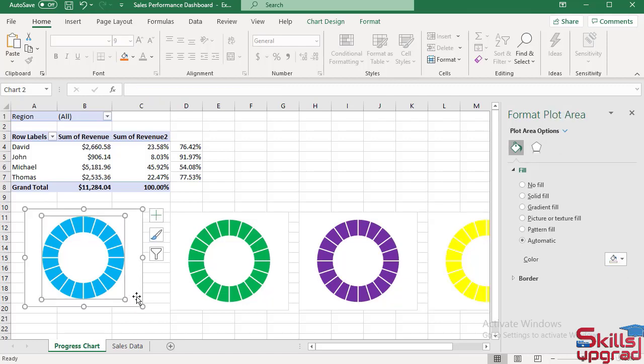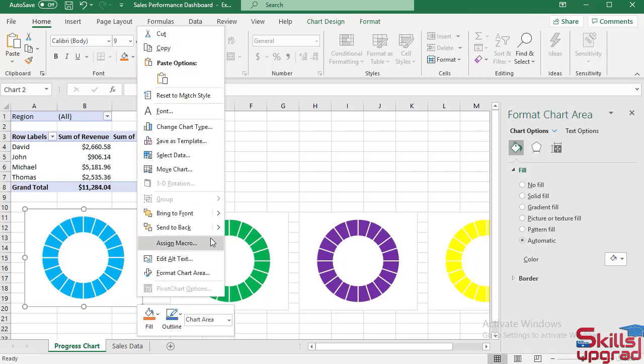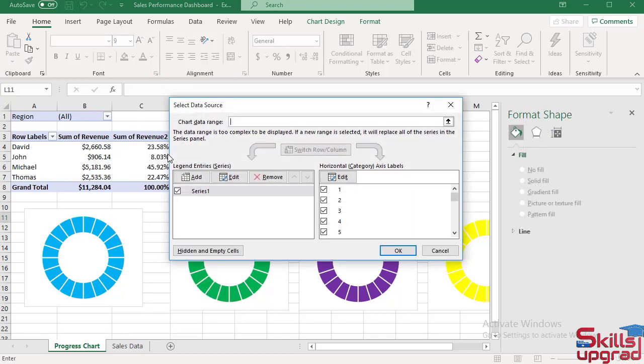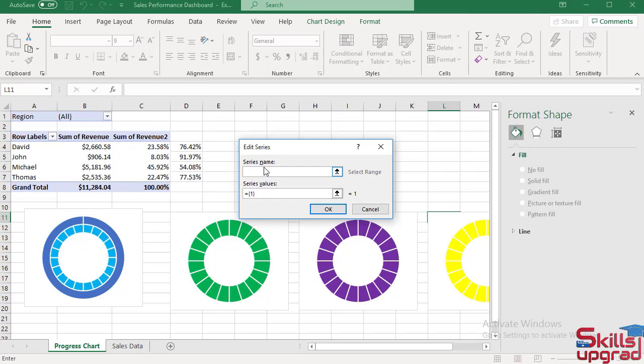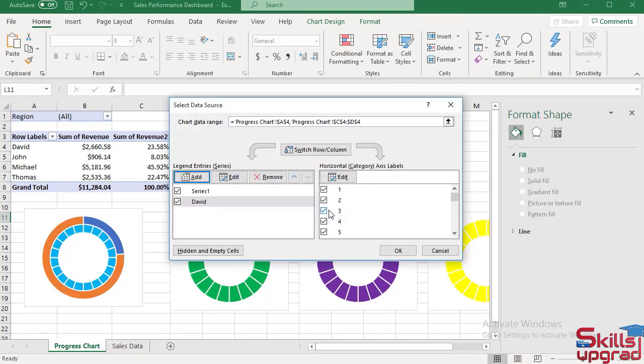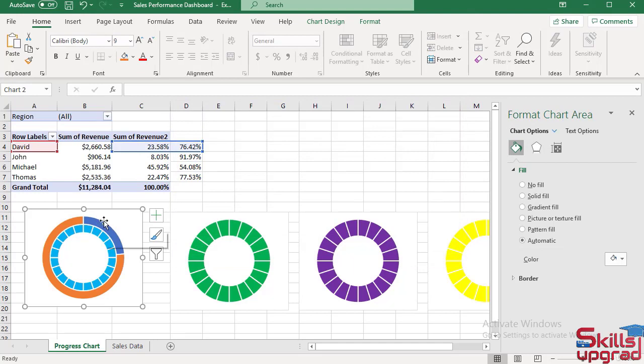Select this chart, right click, click on select data. Click on add series. In series name, select this cell reference. In series values box, select these 2 cell references. Click OK. Again click OK.